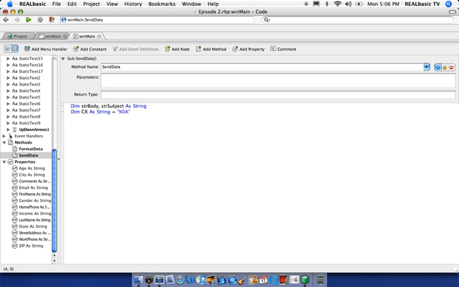So we can go ahead and skip a couple of lines down, and this is the part where we're going to start compiling all our data together into one big clump. The first thing we want to do is set the subject of our email. So we're going to do str subject equals, and I'm going to go ahead and set it to episode 2 submission form. And you can set this to whatever you want. It doesn't have to be this. It doesn't really matter.